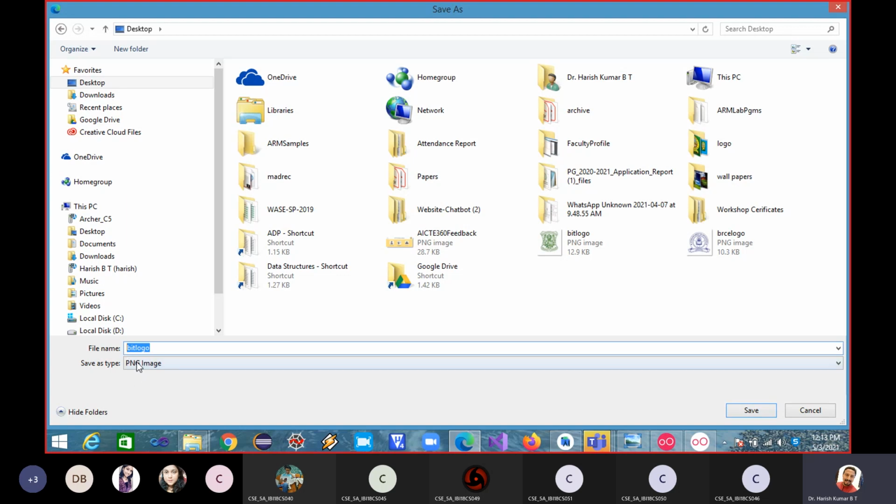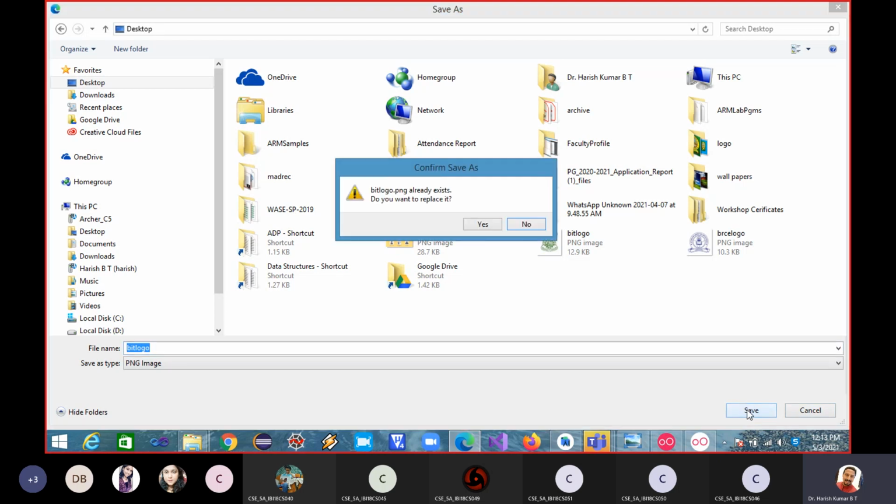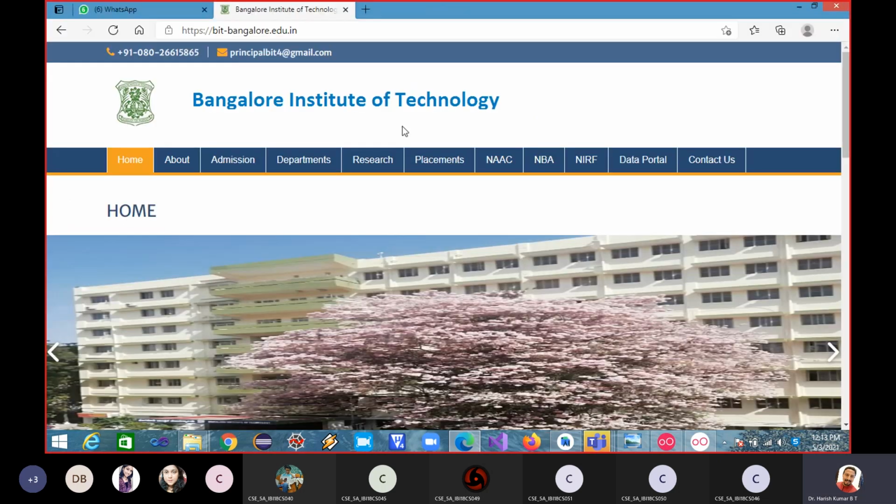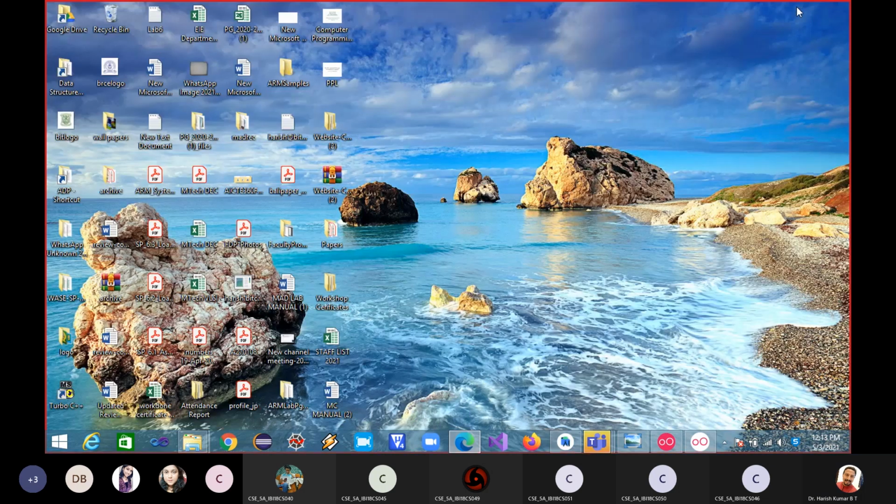Remember this. And the type of the file, I'm saving it as PNG. I already have the logo available on my desktop. I don't do that, but you people download and save it. I'm just canceling it. Even if I do, it will replace, nothing to worry. Okay, I have downloaded it. So where is it? It's on my desktop, here, BIT logo.